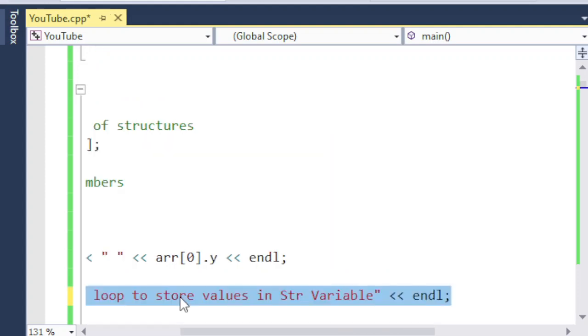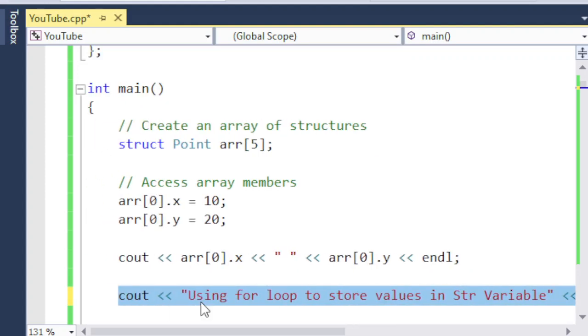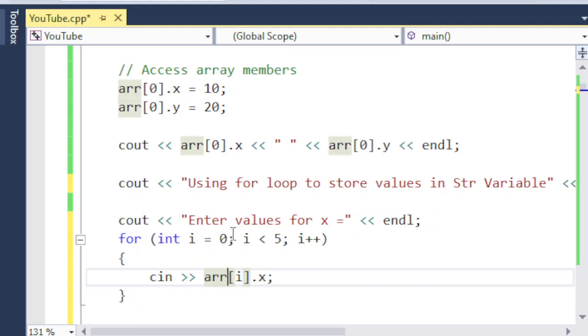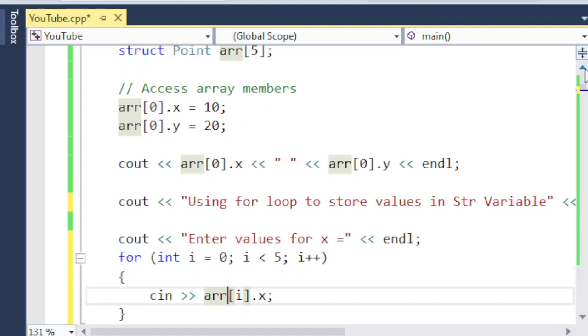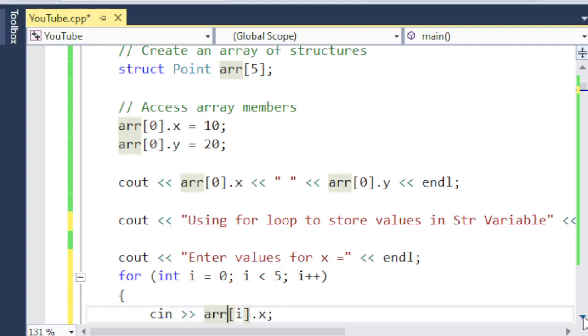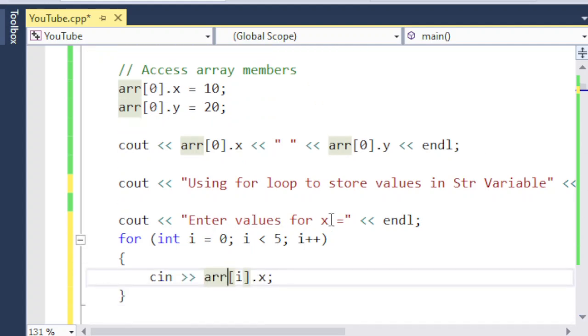So for this, what we have to do is cout, using for loop to store values in structure variable. Now cout enter values for x, as there are 5 variables. If you look at this, we have created an array of 5 structure variables. Each variable inside this array contains two values, one for x and one for y. So here: enter value for x.